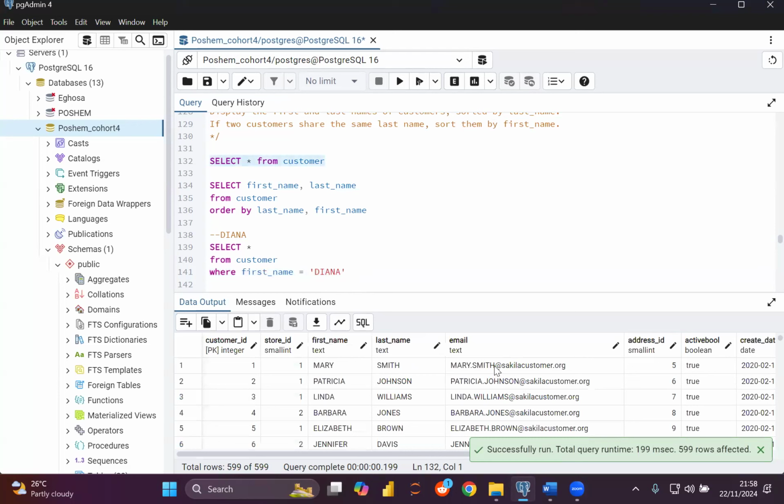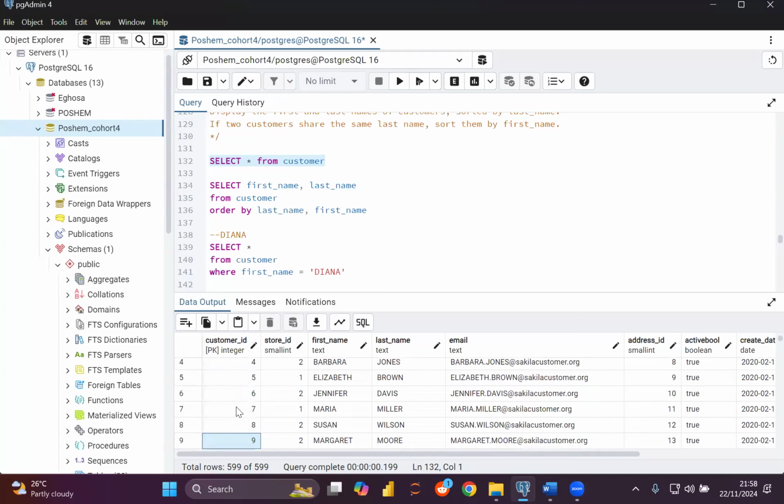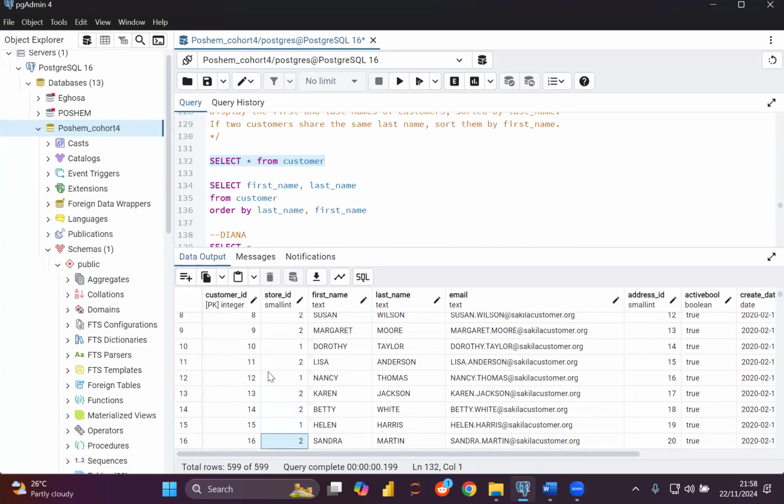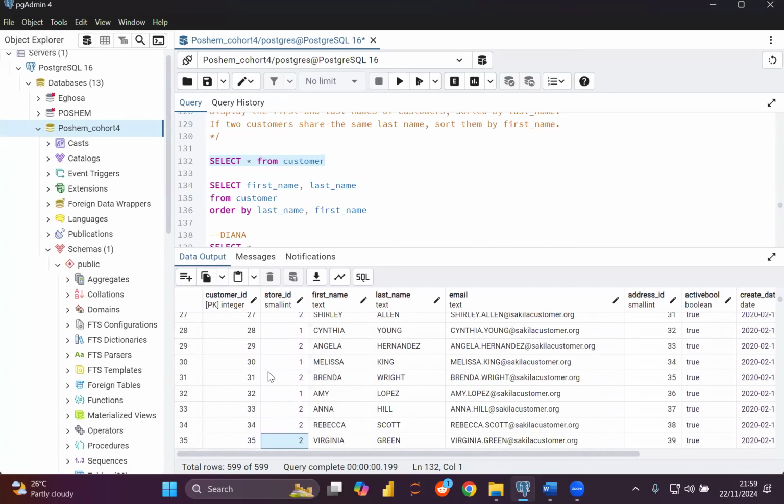Okay, we can see Patricia, Linda. We'll scroll down a bit. Susan, Margaret, Dorothy, Lisa, Karen, yep, K-A-R-E-N, Betty, okay. Anyone else? Sandra, Carol, Sharon, Kimberly, Deborah, Jessica, Shirley, Amy, Rebecca. No duplicate names?